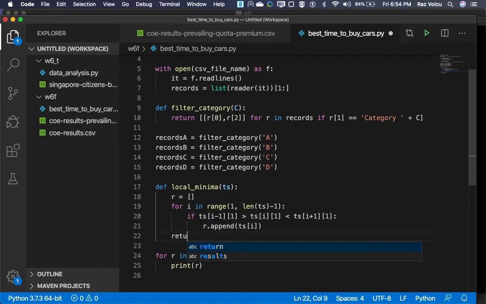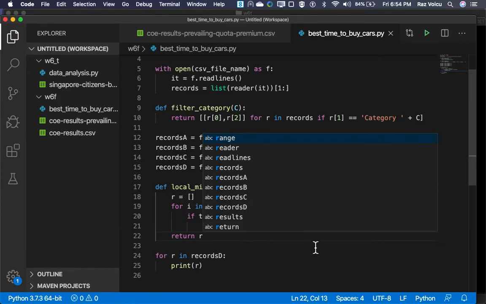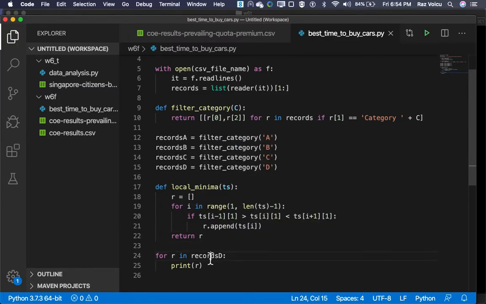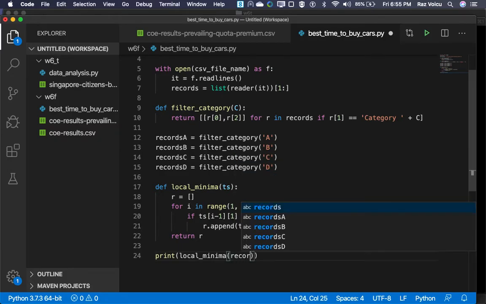And then I can return R at the end. All right, so we're going to say for R in local minima of records, actually there shouldn't be too many, so let's just print them directly. Print local minima of records A. Okay, let's start with this one.